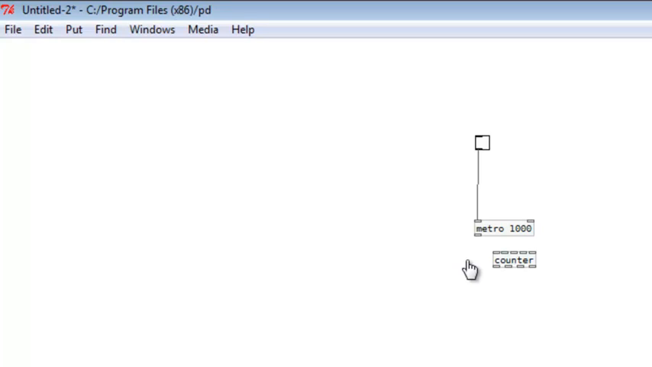If you want to know more details on an object, you can right click and open up help. You can pause the video and go look at it now. But for the moment, we don't need to do that because we know what we're doing. What we want to do is connect the metro to the counter, and then press Control 3, which gives us a number box. We're going to connect the counter to the number box.